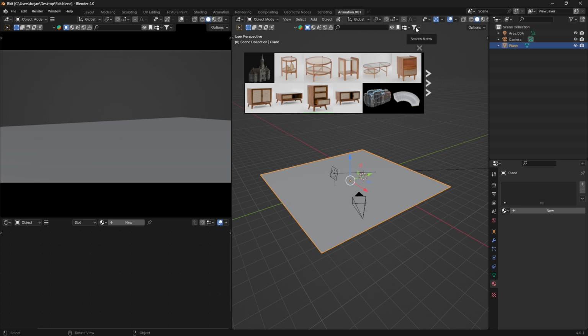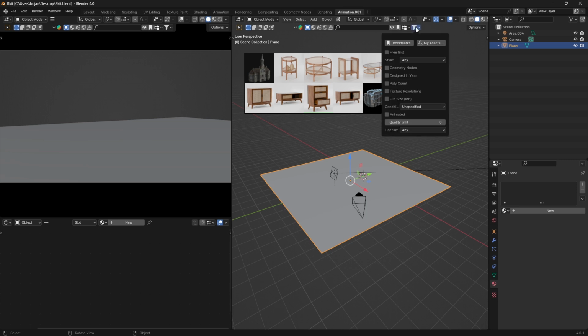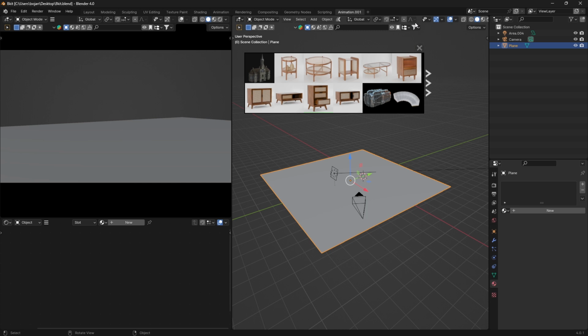Here you have filters. And this will really help you to narrow down your search and to save tons of time. But I will further explain this very soon. Okay, so let's begin with the models.